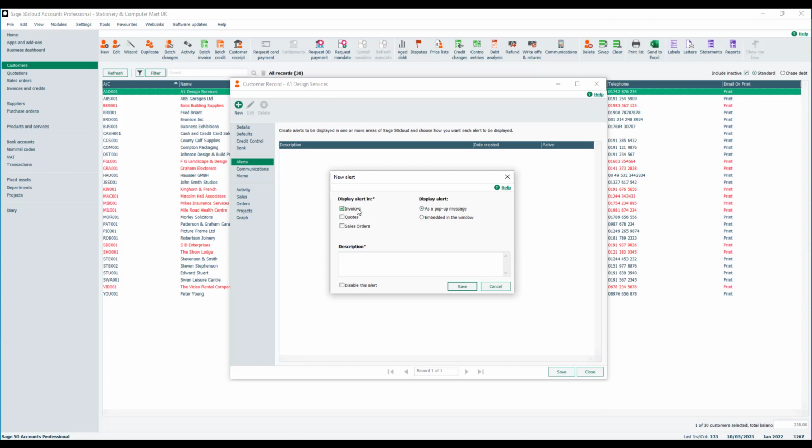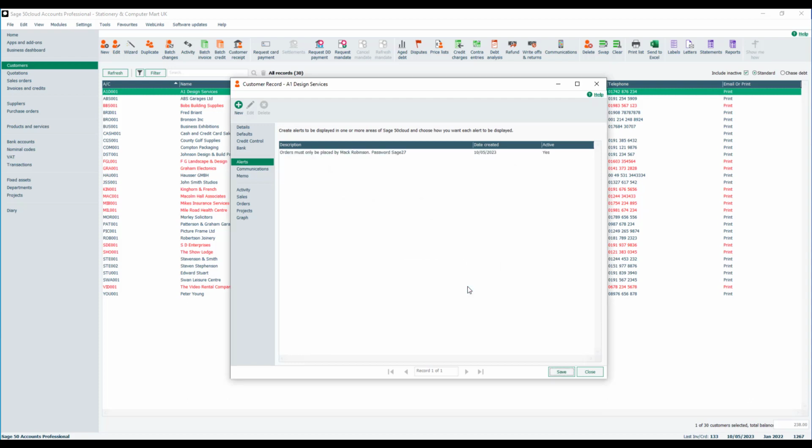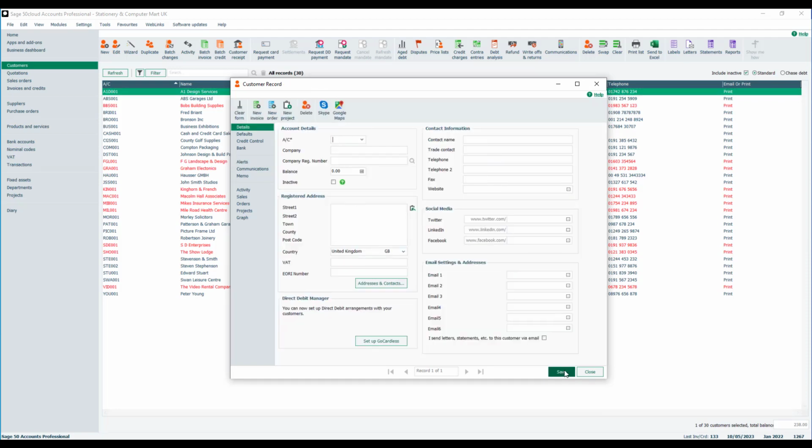We'll leave it set to pop-up and then enter a description. In this case, we'll just enter a message to indicate that only a certain person can place orders on behalf of that customer and that the customer also must quote a password. We then click Save, save the record, and then we'll quickly enter an invoice so you can see what this looks like.